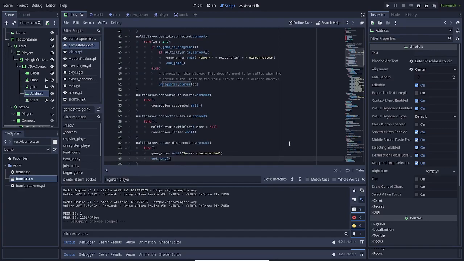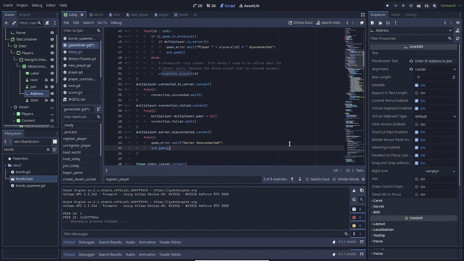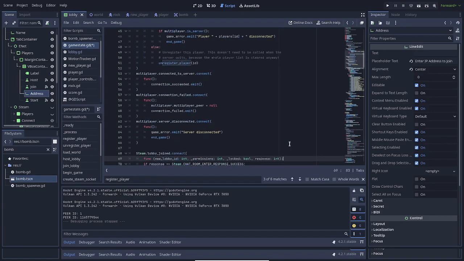Now, if the server disconnects, and that happens all the time for reasons we may never hear about, that just ends the game. You're playing with somebody over in London, the server goes down, there's nothing left to be done. So we end the game. Just try and handle it gracefully. These things will happen all the time, so prepare for them.